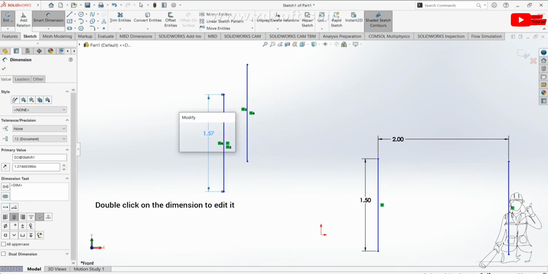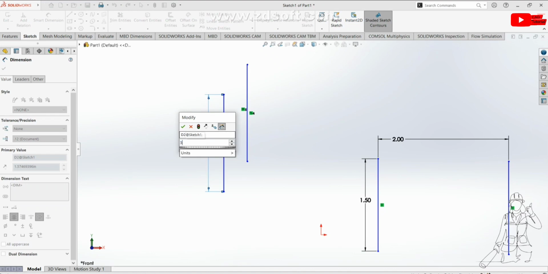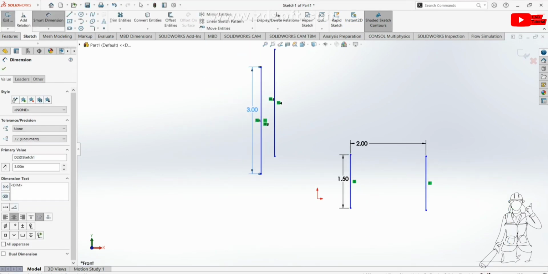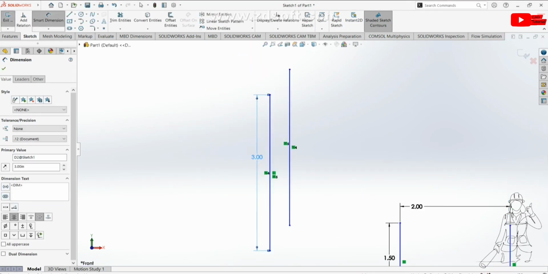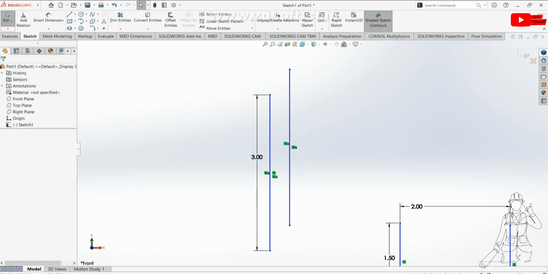Let me change this dimension. For example, I change it to 3. You see the other line is 3 too because they're equal. So if we change this length, the other line's length is going to change.